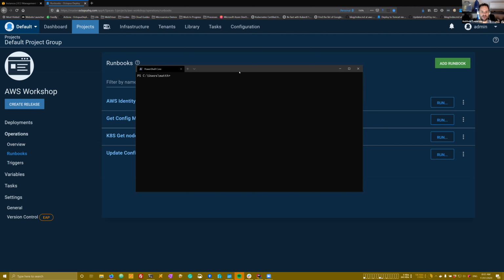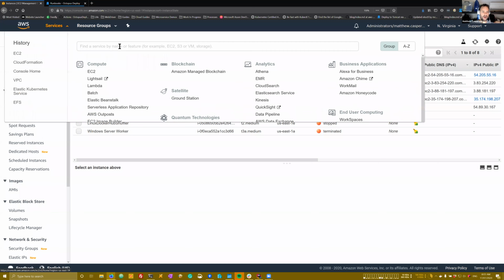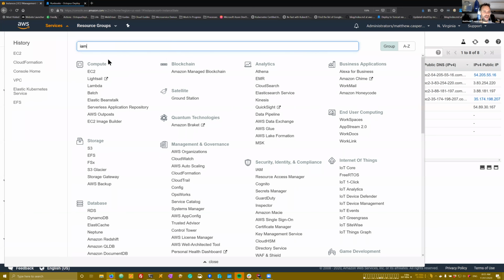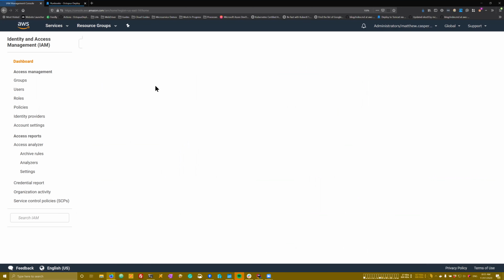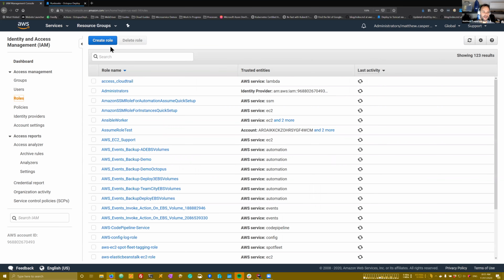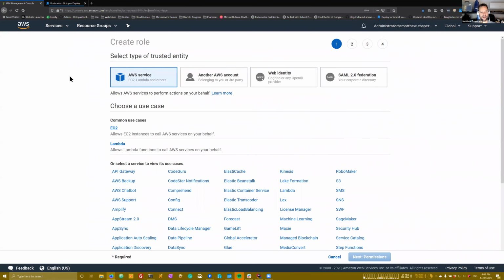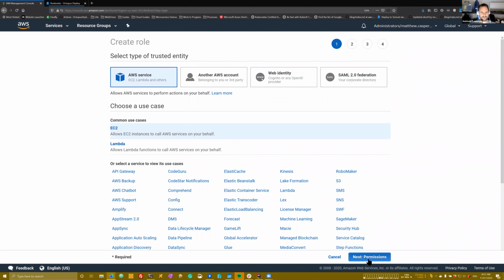So the first thing we need to do to get started with this is to have a role created in AWS. You do that through the IAM section of the AWS console. If we jump into roles here and create a new role, you get a screen that has a whole selection of the various services in AWS that can assume roles to perform other actions. The one we actually want here is EC2, so we'll click that one.